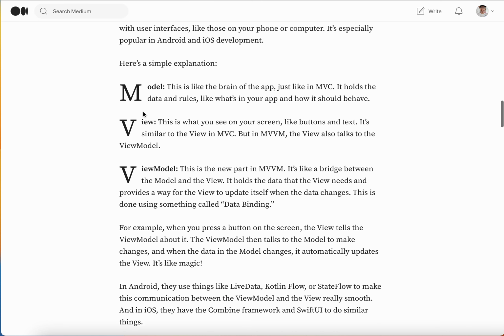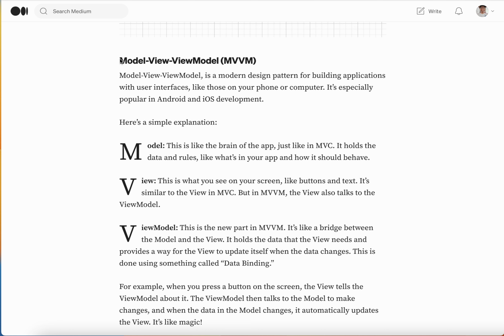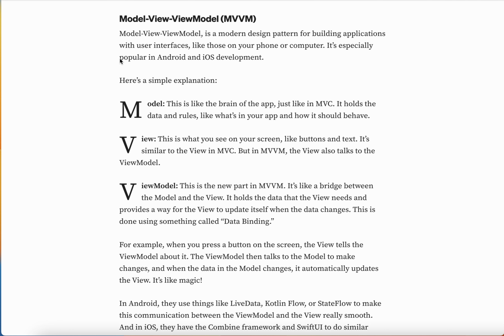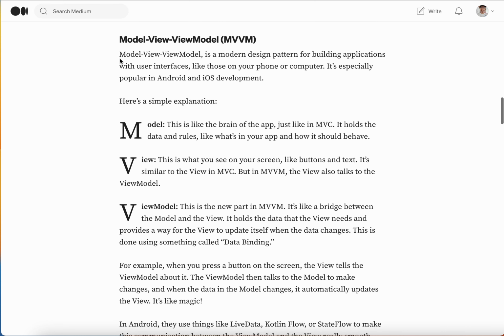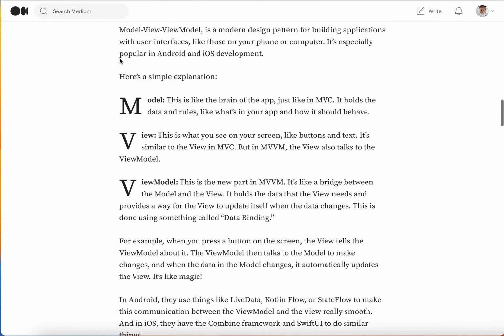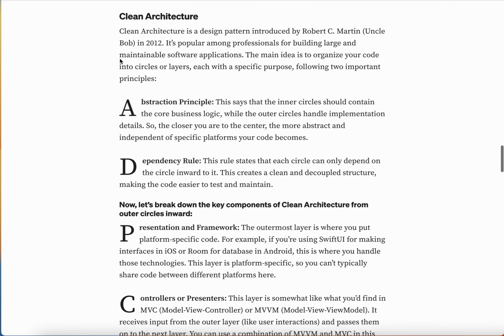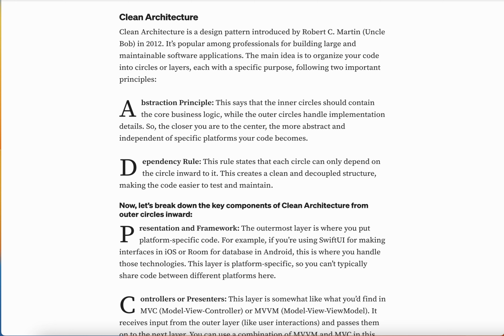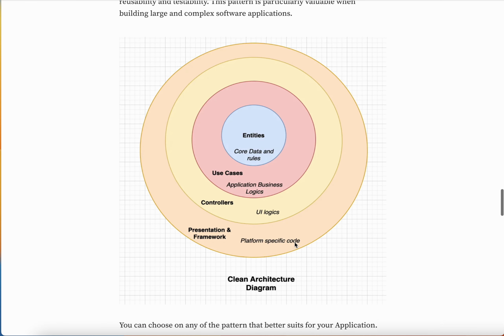So this is the suggested and recent architecture pattern that is used heavily in application development. So this is the concept. And finally, there is also another concept which is called clean architecture. You can see the clean architecture diagram here.